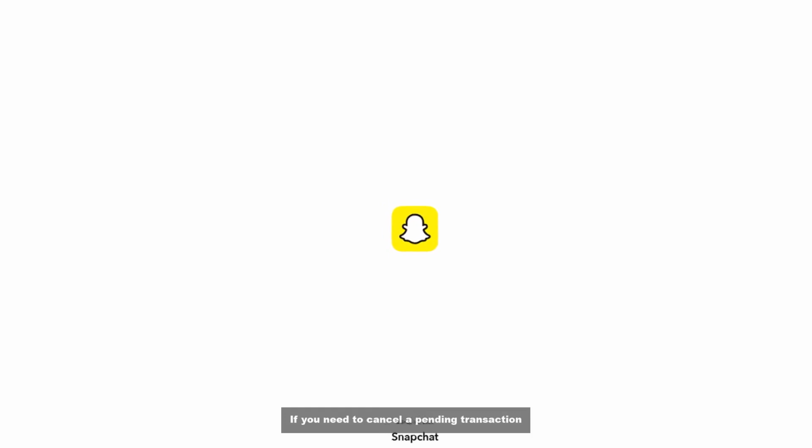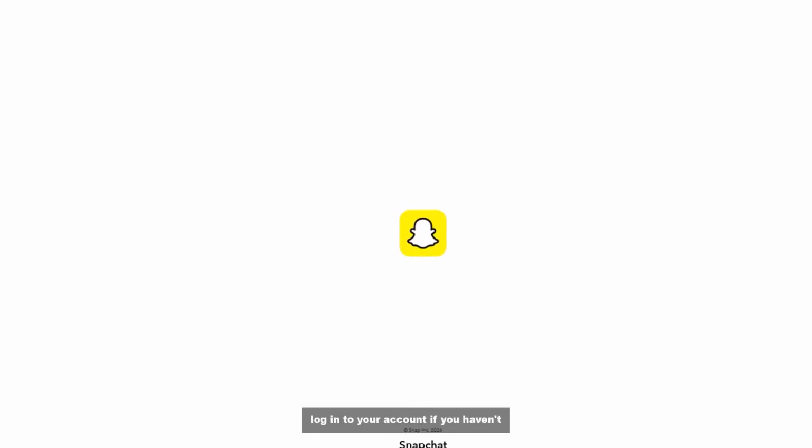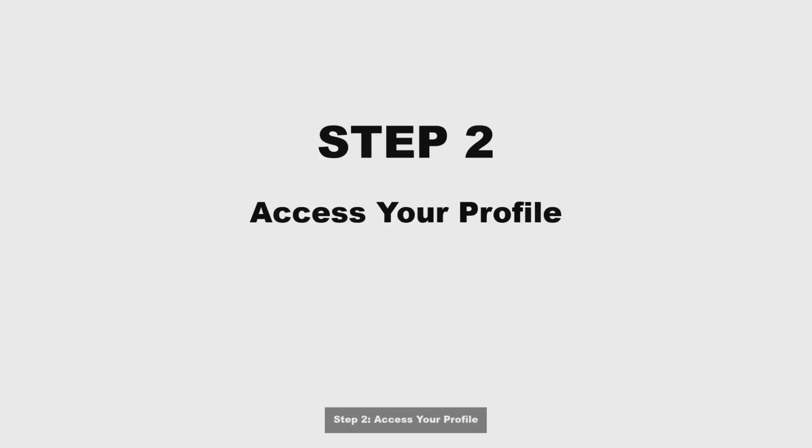If you need to cancel a pending transaction on Snapchat, follow these simple steps to ensure it doesn't complete. Step 1. Open Snapchat. Launch the Snapchat app on your device and log into your account if you haven't already. Step 2. Access your profile.